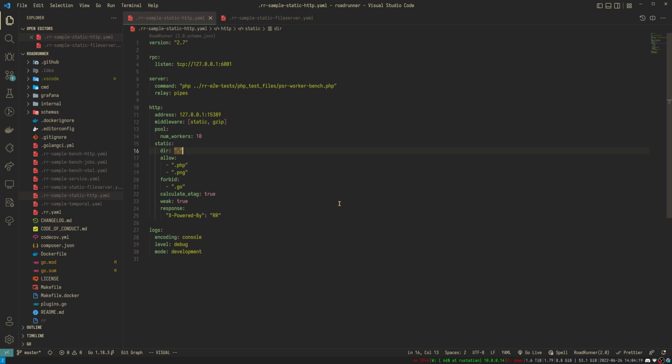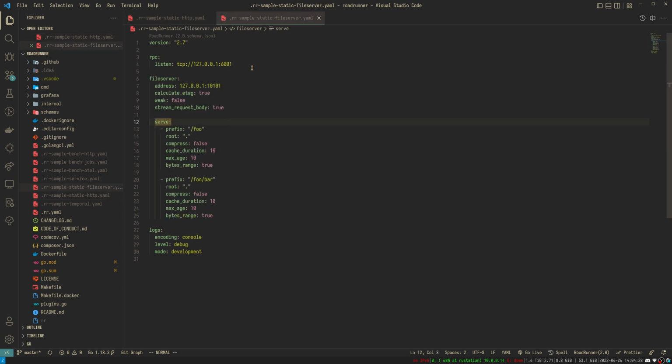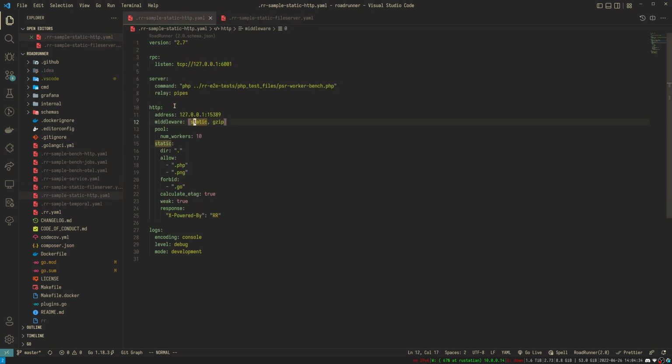With RoadRunner we have two main options to handle static files. First option is to add HTTP middleware called static, and the second option is to activate file server plugin. Let's have a look at the first option. To activate HTTP middleware, you have to add static to the list of the middleware as well as the configuration for it. Let's have a look at the options.